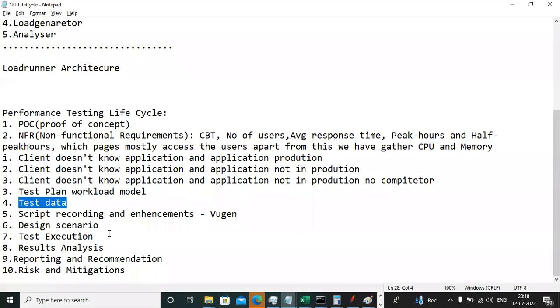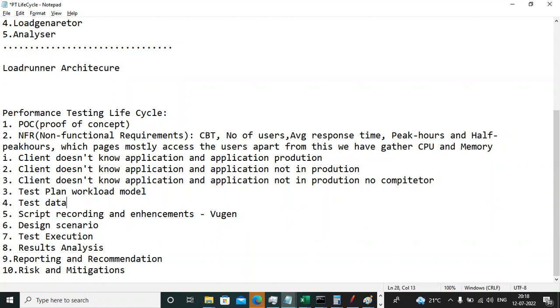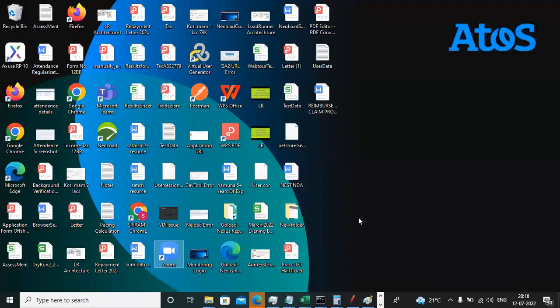Now after that, script recording and enhancements. Now we are in the phase of script recording and enhancements. Where can we do script recording and enhancements? In the Virtual User Generator. From now onwards, everything will be practical only. The theory part is completed, and now we are entering the practical part.